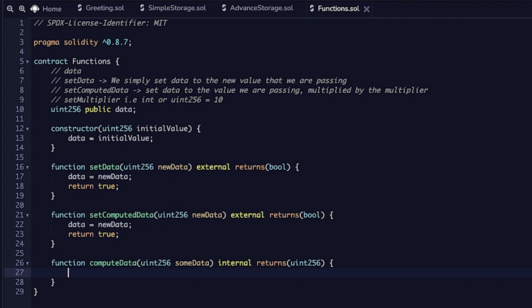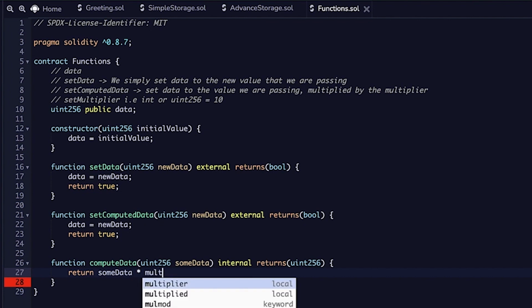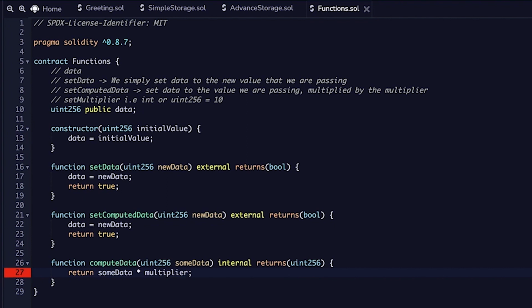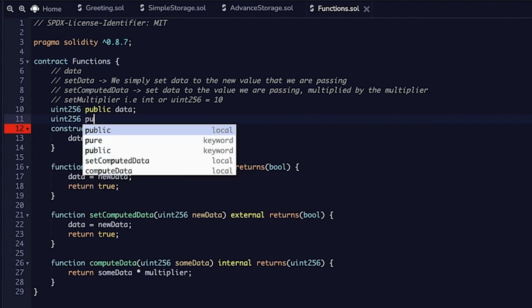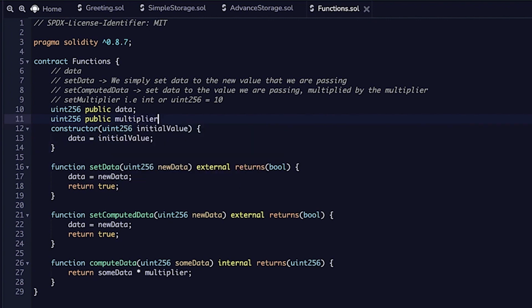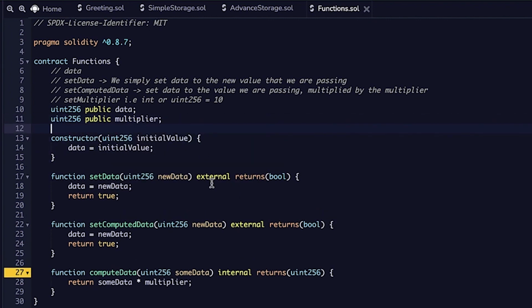All right, so what we're gonna do is return some data multiplied. This is an operator to multiply, and then I need to multiply by multiplier. So multiplier still doesn't exist, so I need to create it, and I'm also gonna make it public, and I'm just gonna call it multiplier.